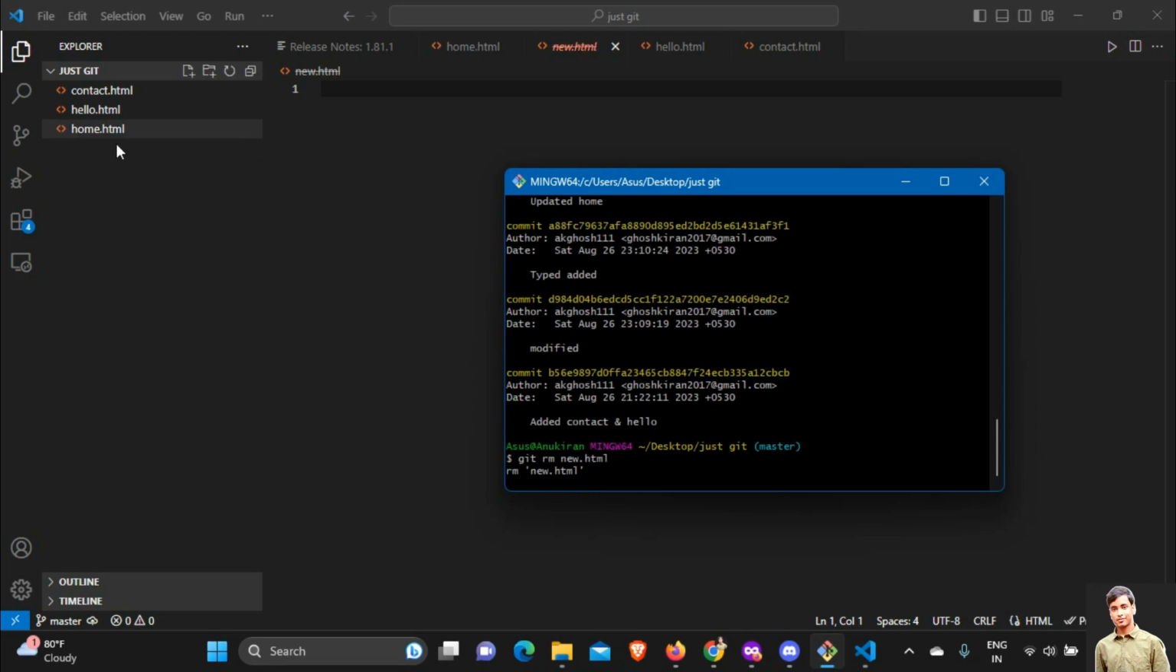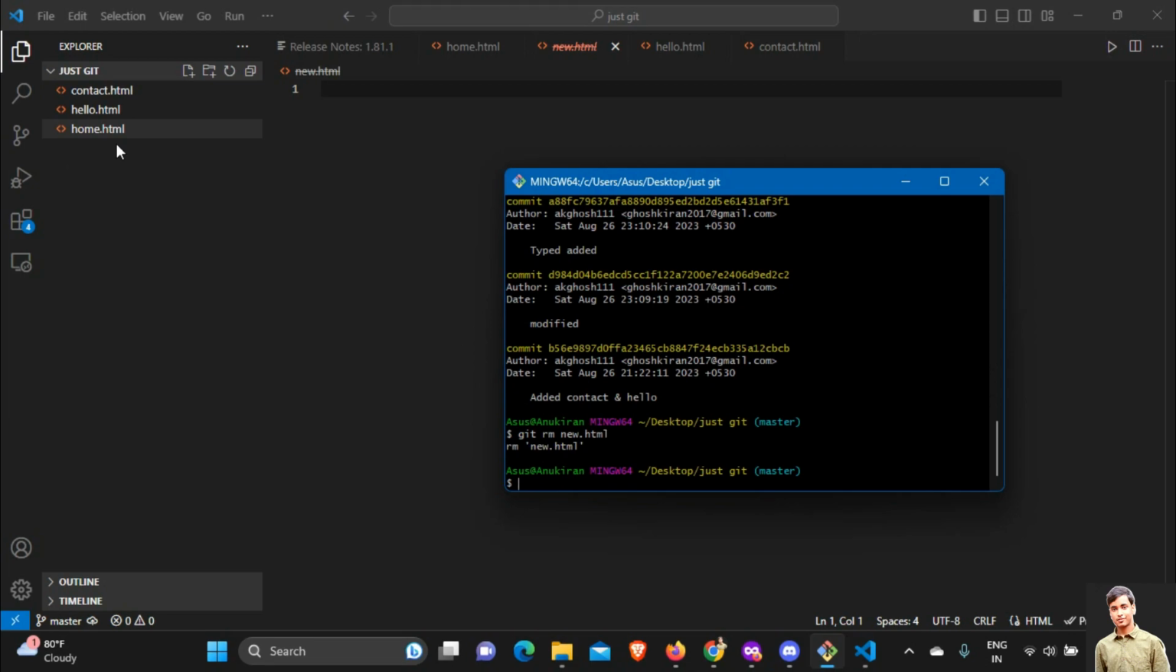As you can see, Git has removed the file. Now, I have used this command called git rm new.html. What this command does is it removes the file from the working directory as well as the staging directory.